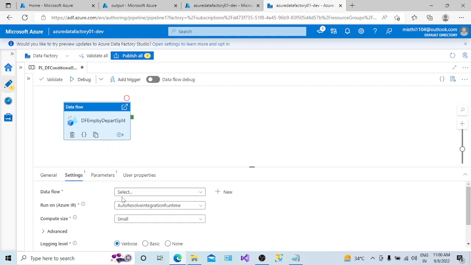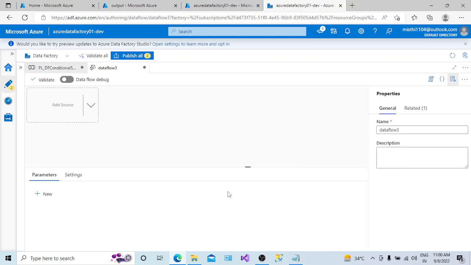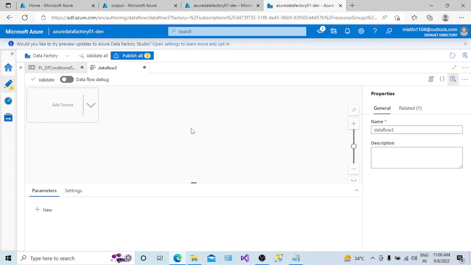Go to the settings here. I have not created any data flow as of now, so we need to create a new data flow. Click on the new button over here. It will take us to the data flow canvas, and it is asking me to give a name for the data flow. Let's say employee by department.